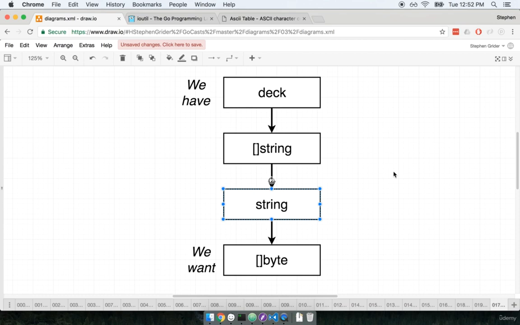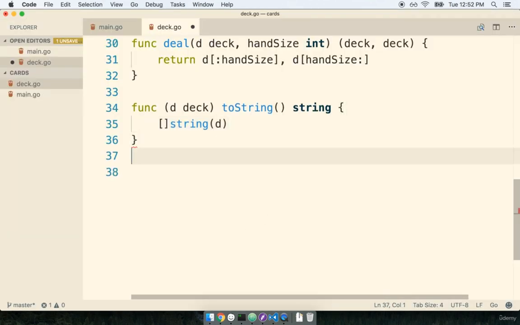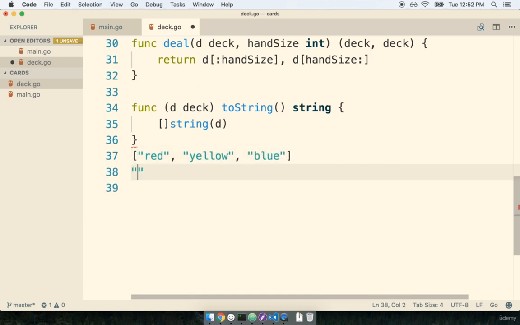And so this actually won't be that bad. I think that what we can do is take that slice of string and we can just join every value inside of it with a comma in between each value. So in other words, if we have a slice of string of something like red, yellow, and blue, I'm thinking we can just condense this down to a string of red, comma, yellow, comma, blue, like so. And so that's what we're going to do to turn the slice of string into a single string.